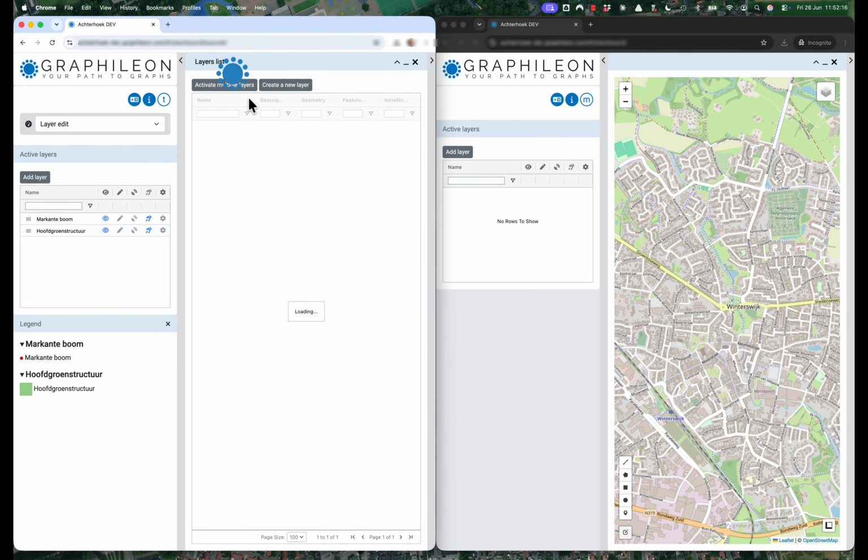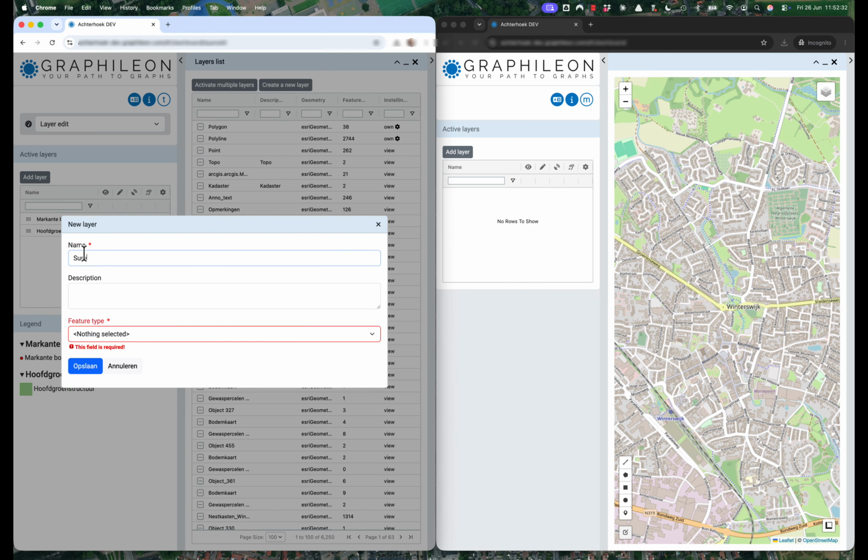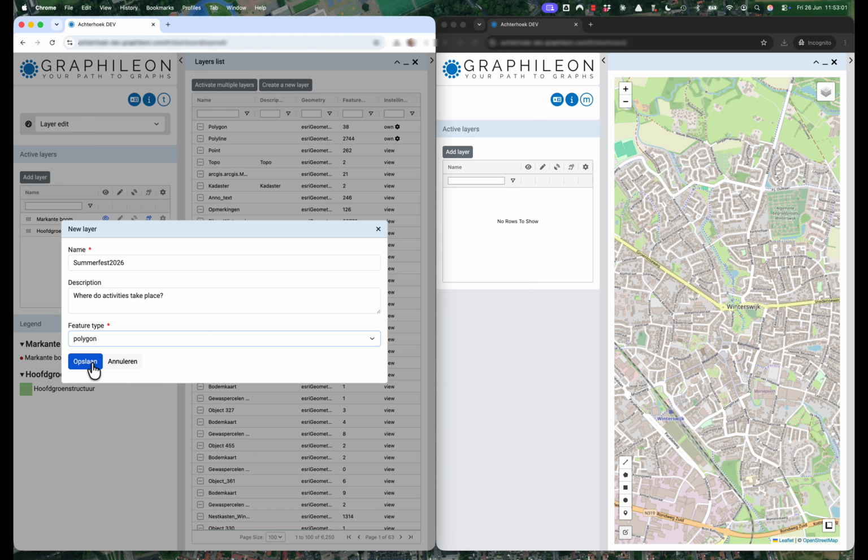I can also create my own layer. Imagine I am organizing a festival in the summer, and I want to create a map layer that tells me which activities take place at which locations. In this case, the locations are areas, so I will need to be able to draw polygons on the map.